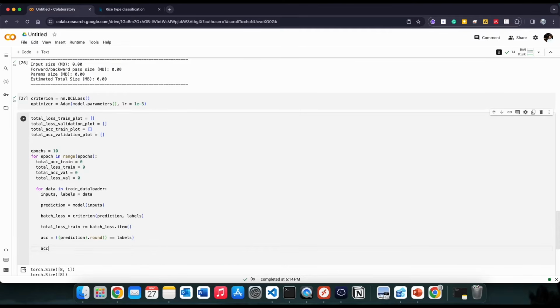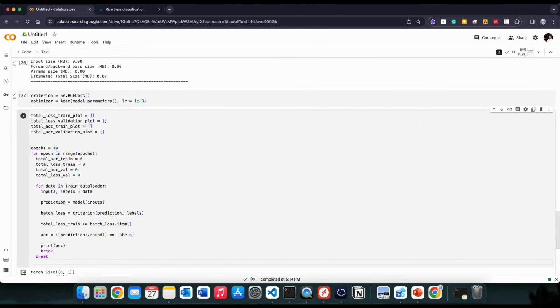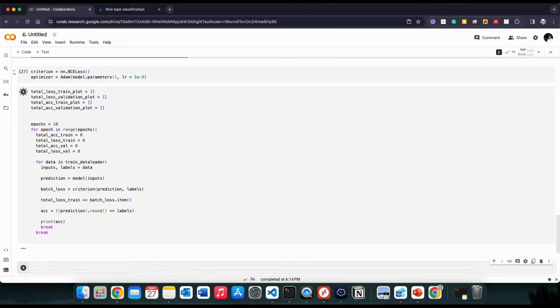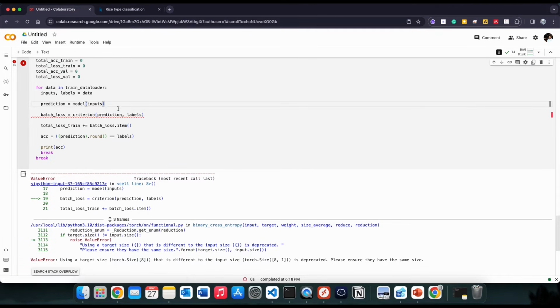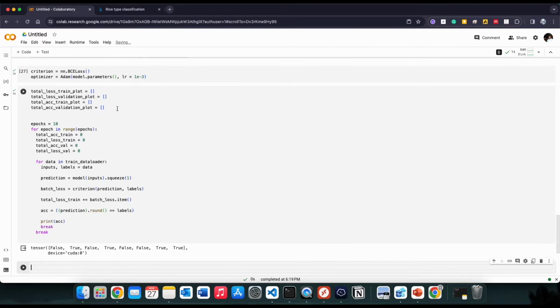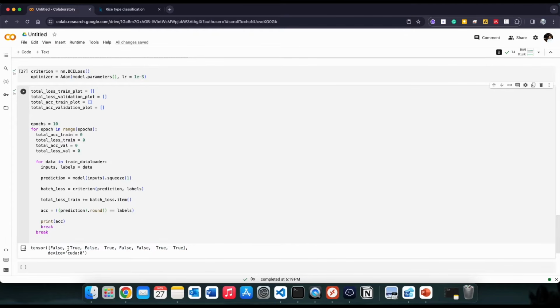Let me show you. Let's print accuracy, and break. Break allows us to stop the loop after the first iteration so that we don't wait for so long. We are still testing our stuff. Okay, we didn't do anything. You remember we removed the squeeze, so we put the squeeze thing here. Perfect. Do you see this? A list of false, true, false, true, false, false, true, true, which means that there are 8 rows, and the predictions are, the first one is false, true, false, and so on.